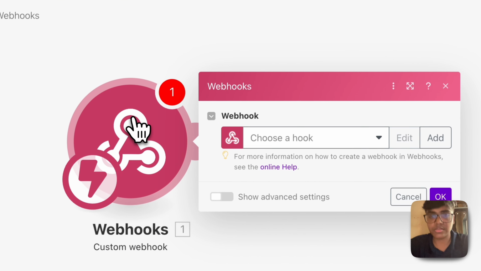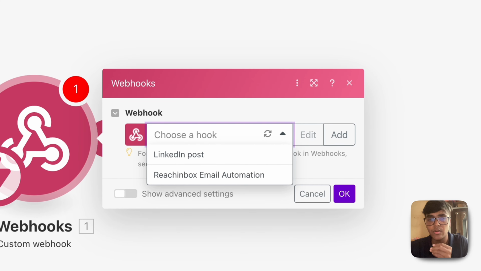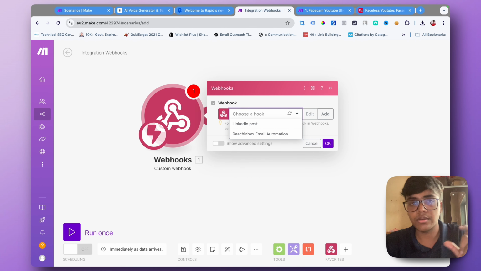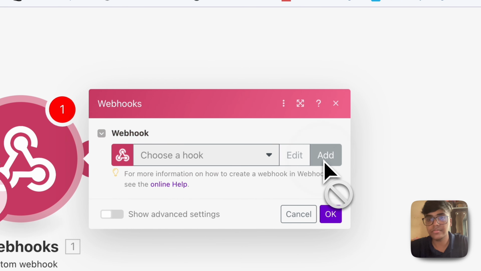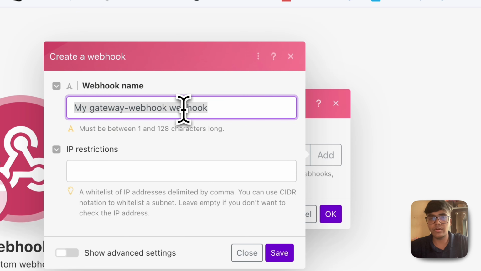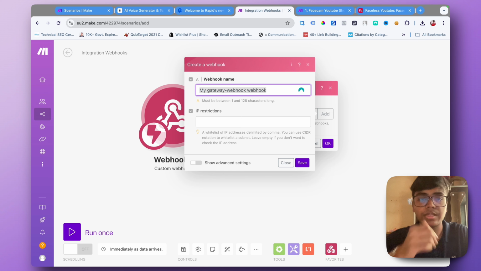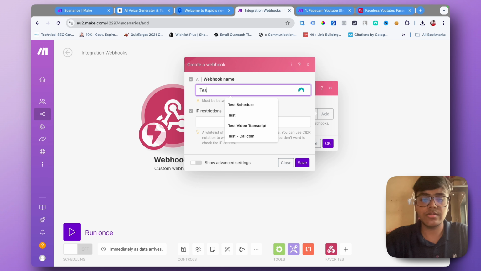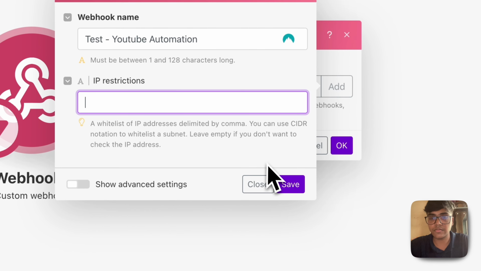and once you click on this custom webhook, now I already have multiple webhooks created for the other workflows, but here you can click on this add button and name this webhook in a way that you can remember this name, right? So basically I'm going to name it test YouTube so that I can remember that this is the test workflow, not a real workflow, right?